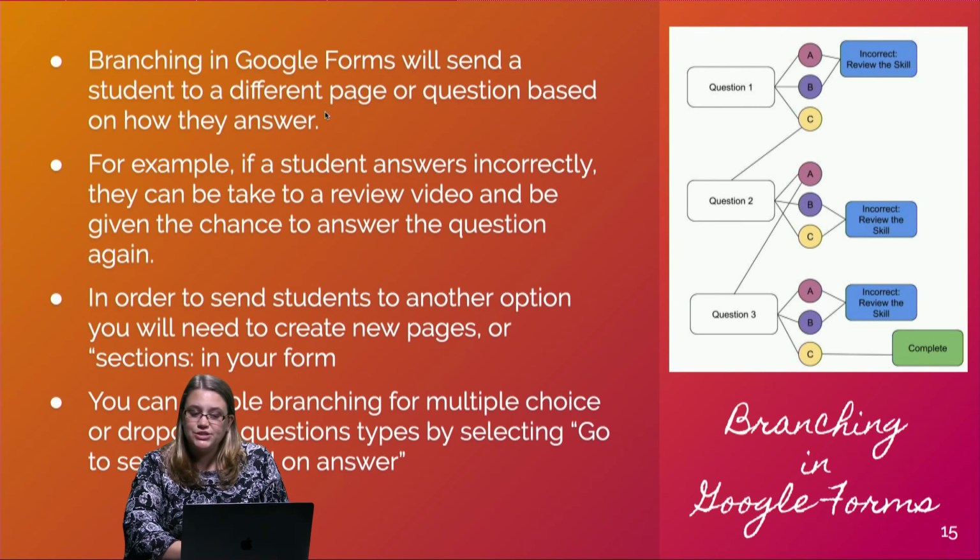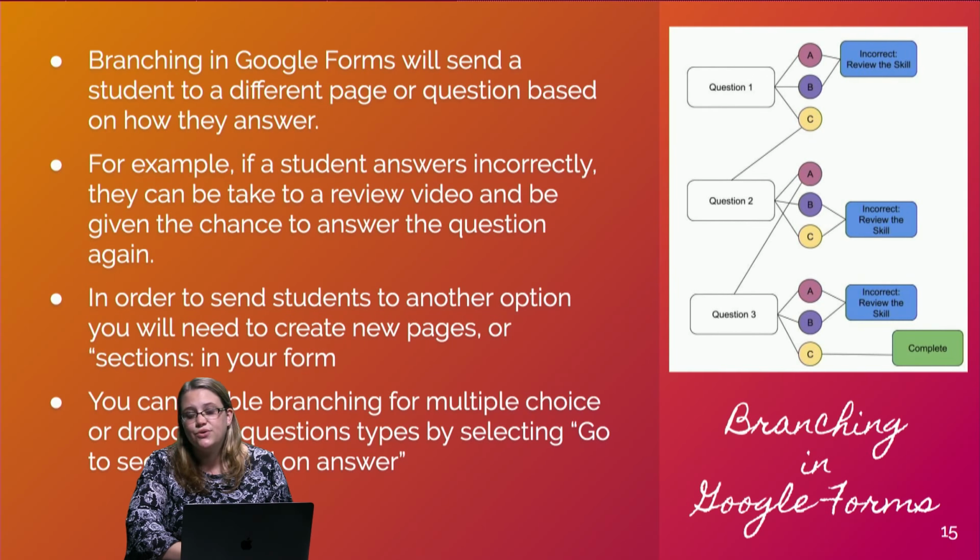Okay, so let's just talk quickly then. So again, branching in Google Forms will send a student to a different page based on a question or how they answer. So for example, if a student answers incorrectly, they can be taken to a review video and they can be given a chance to answer the question again. So here's a video, take a look. Now what do you think the answer might be?